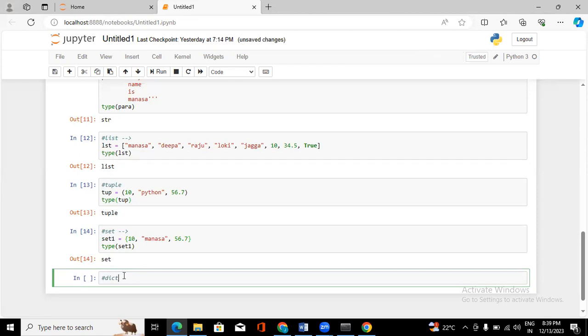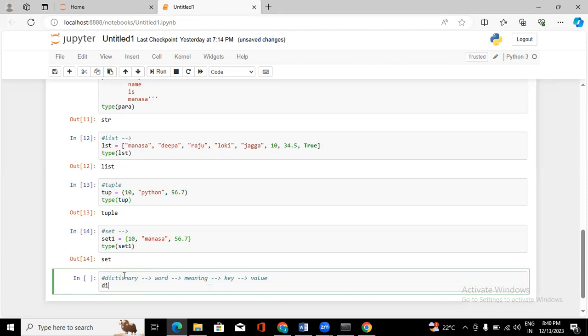Normally you have seen a dictionary, right? It has a bunch of meanings with a bunch of words. So it's going to have a word and then its meaning. The same in Python, we are just going to call that a key and the value for that key. So it is a collection of key value pairs.